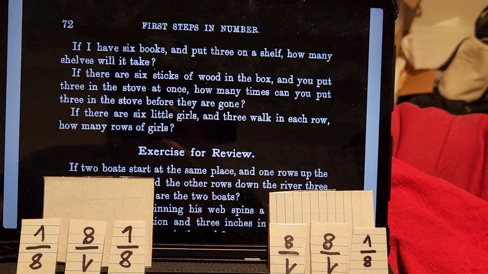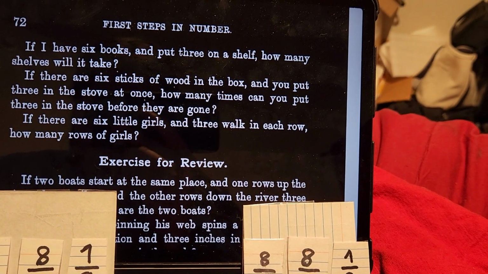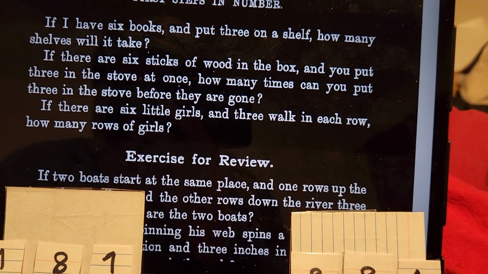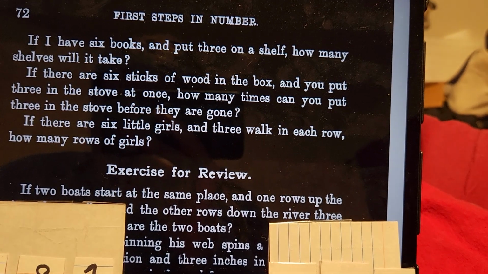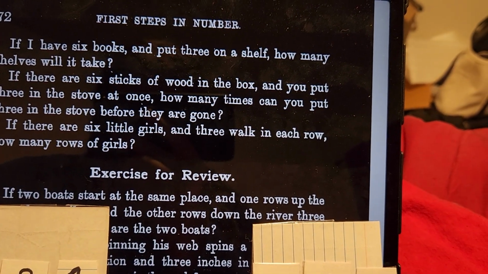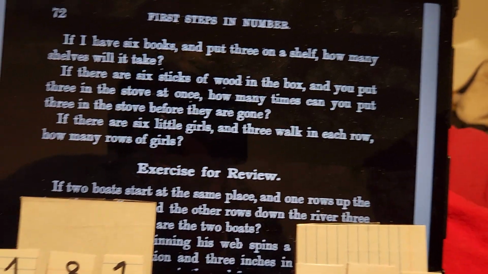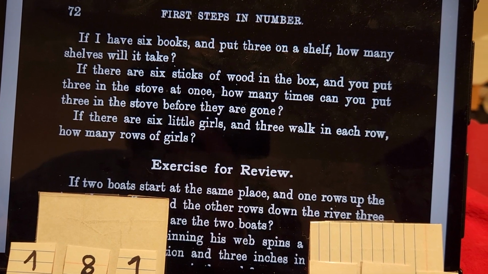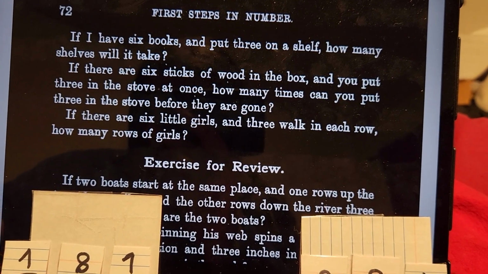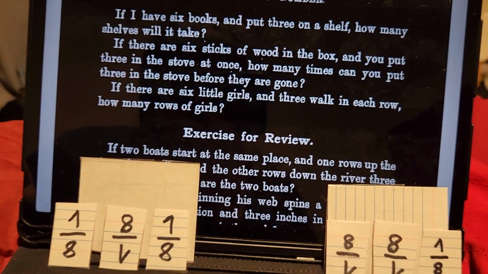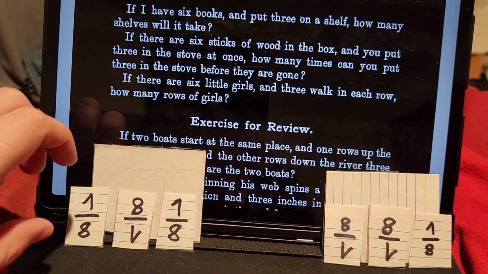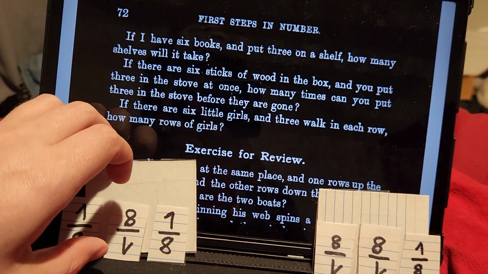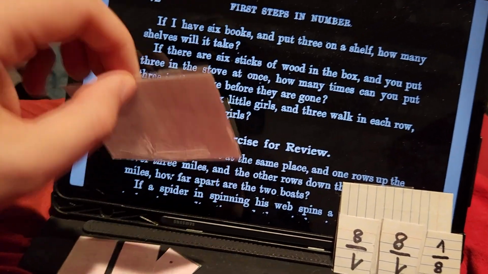If there are 6 sticks of wood in a box and you put 3 in the stove at once, how many times can you put 3 in the stove before they are gone? If there are 6 sticks in a box, let me see.